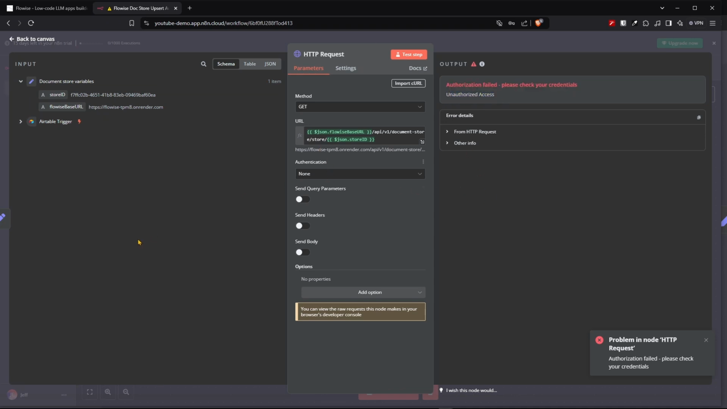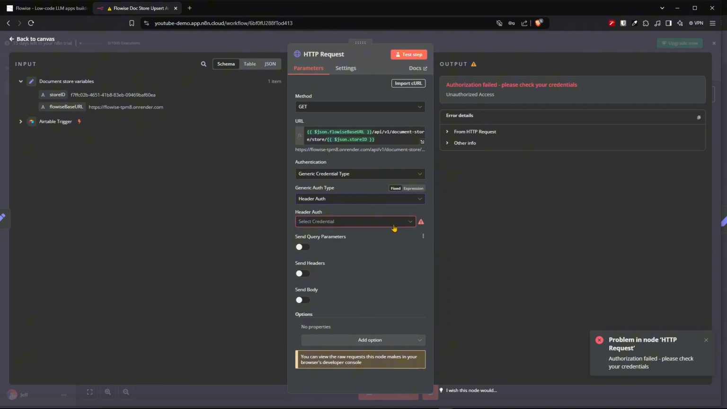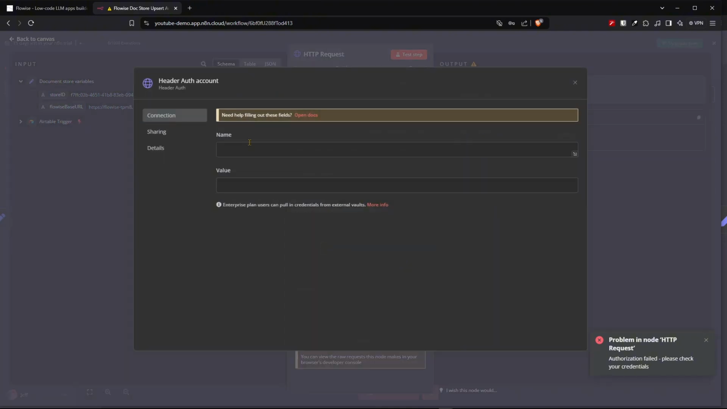Let's set up our Flowise API credentials. Under authentication, let's choose generic credential type, and under generic auth type field, we will select header auth. Here, we can set up our header authentication using our Flowise API key. Let's rename this credential to header auth Flowise API.